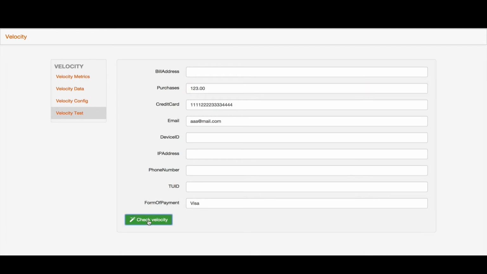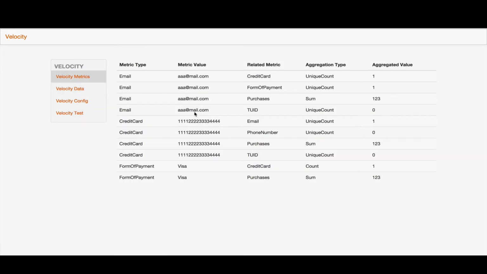There is no response yet, but new metrics have been saved. Let's have a look. As we can see, here are the unique count of forms of payment per email, and both new metrics per form of payment as well.